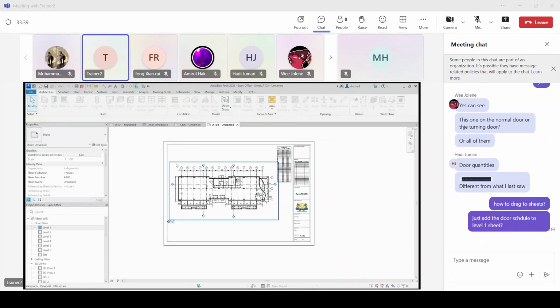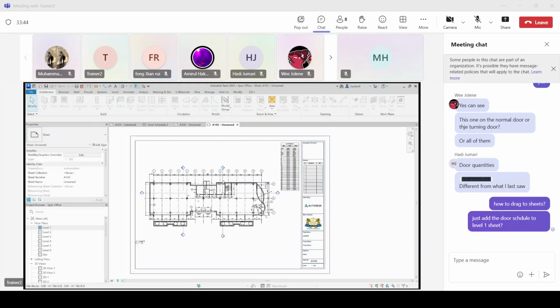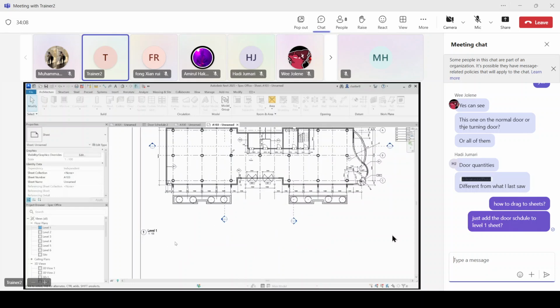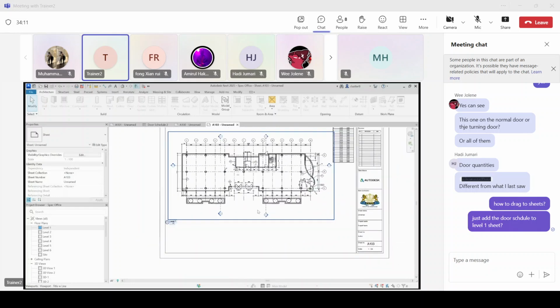Okay, so level 1, please try to place the door schedule there. By the way, guys, this is on the scale, let me check. See, I just dragged the schedule. It's already on my sheets. And this is actually in scale 1:100. So please use 1:100 as well, so that we have one standard.